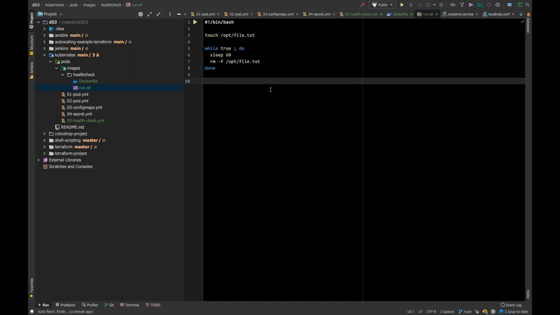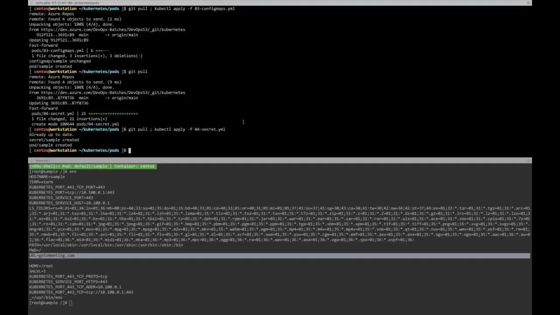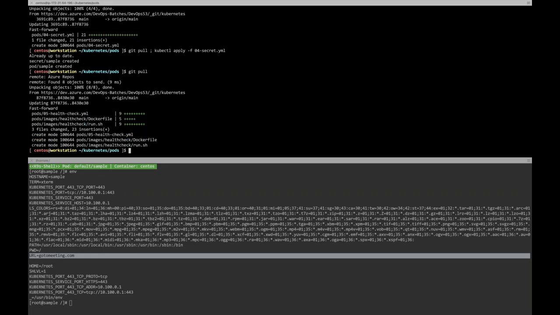So I just want to create this file, touch this file, and I'm going to do a health check that is file based. You can also do a network based one, checking the port, or an HTTP response based one. So three things you have. I'm doing a file based one, using file checks.